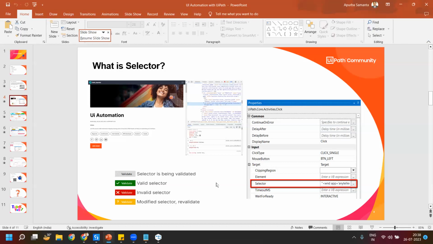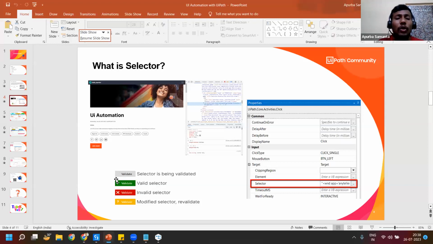Okay, it's fine. So now if you see this point, there are 4 different scenarios you may get from UI Explorer. We will look at them one by one. As I mentioned, if there is a green signal with a tick, that means your selector is validated and it will work fine. If it is a cross sign and it says validate in red color, that means your selector is not validated and it will not work fine. And if you have a question mark in yellow color, that means your selector has been modified or changed. You need to revalidate it again.